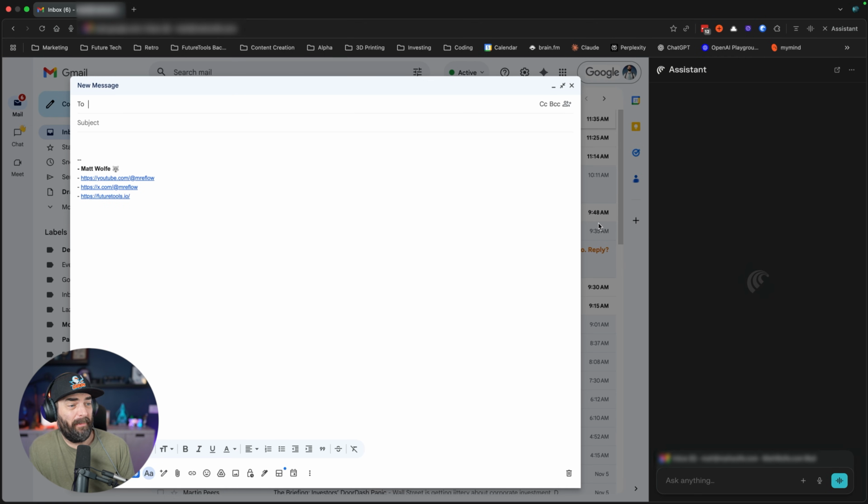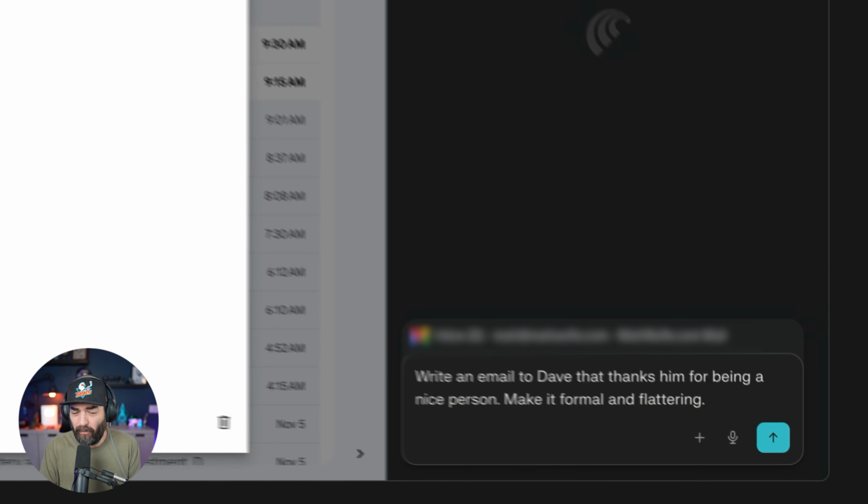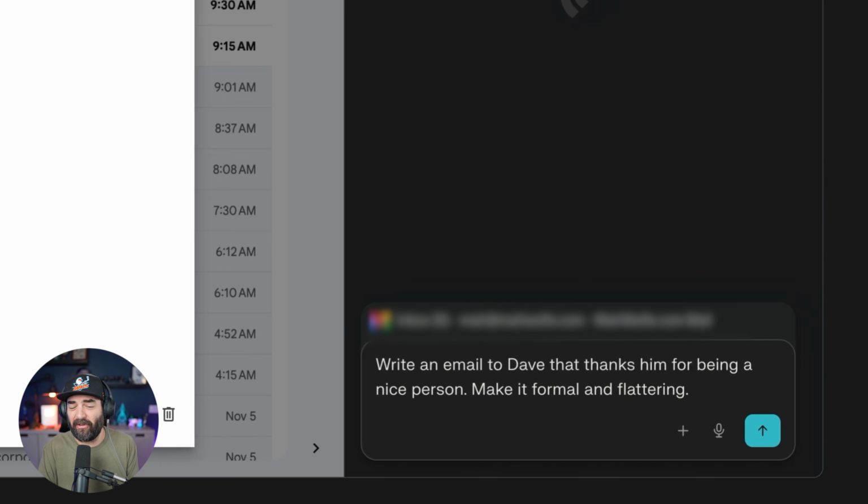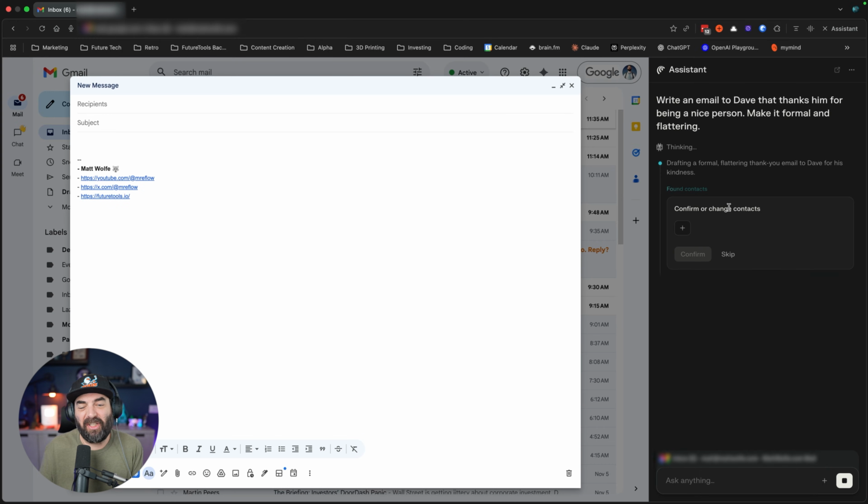Now, if I'm in Gmail, I can actually have it craft an email for me. We've got the help me write button that's actually built into Gmail now, so the assistant isn't really necessary for this, but just to show you that it can, if we wanted to, write an email to Dave that thanks him for being a nice person. Make it formal and flattering. Give it that prompt. It actually asks me to confirm or change contact. So I'm going to go ahead and make sure it's going to the correct Dave here.